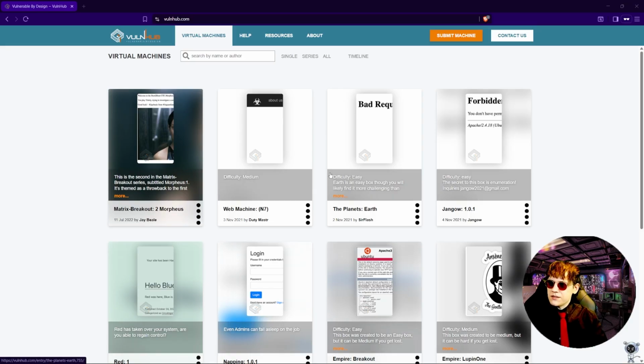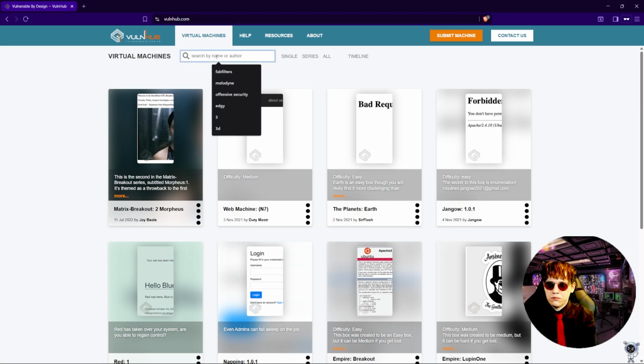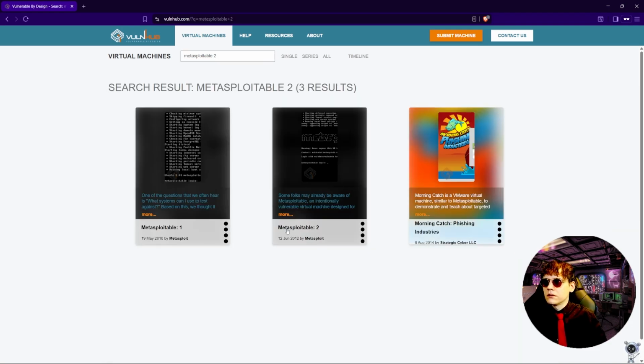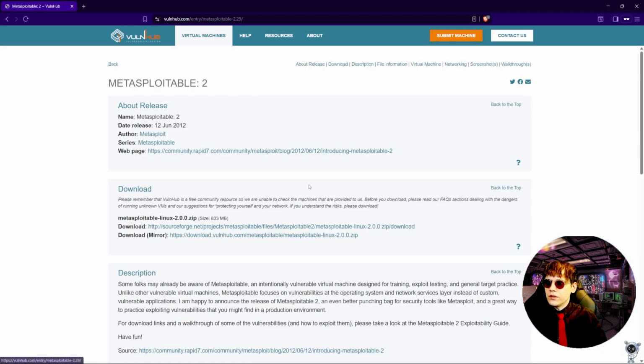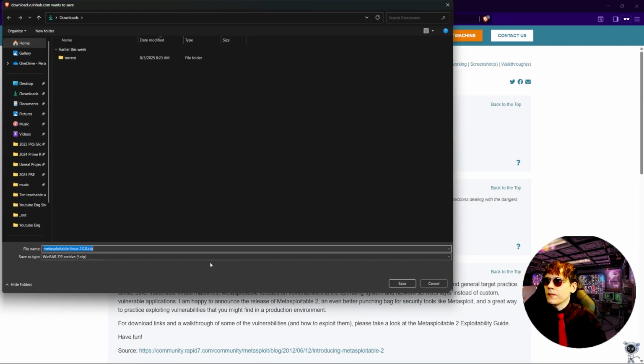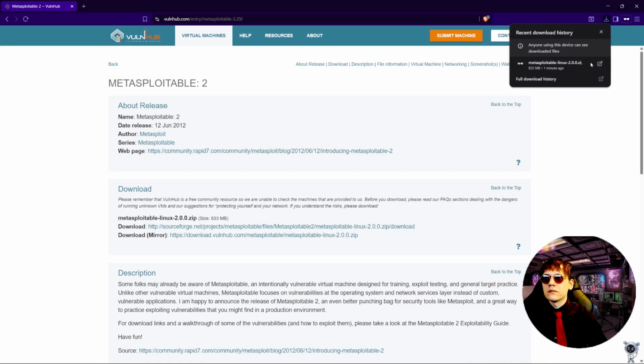First, let's download Metasploitable 2 from Vulnhub. It comes with many installed services, lots of open ports, and it's perfect for demonstration purposes in a video. There it is. What's the fastest way to download this? Probably the mirror. Let's do that on the desktop. There you go.